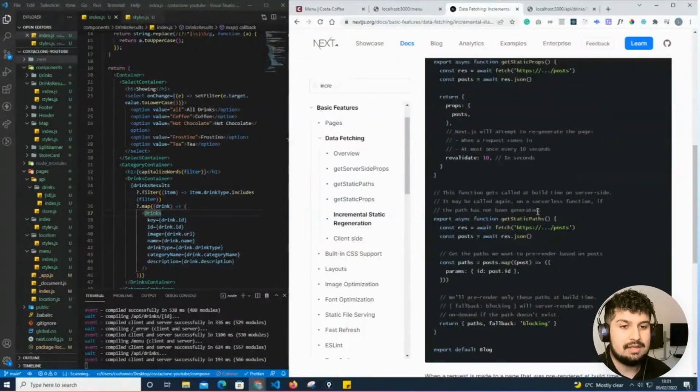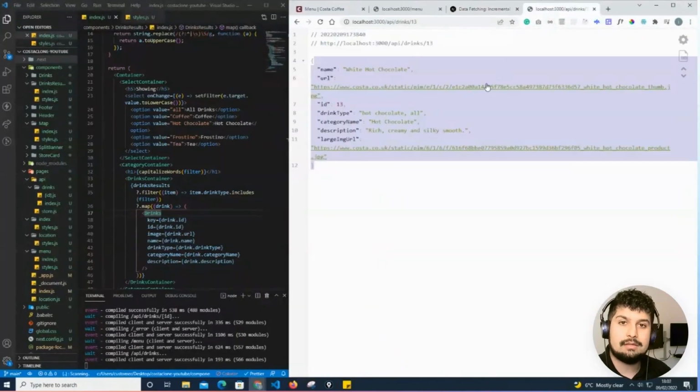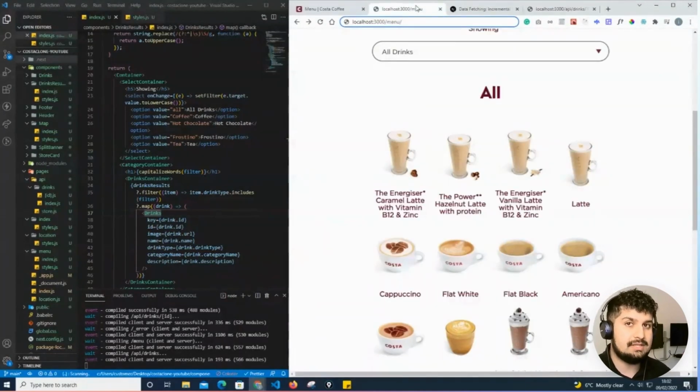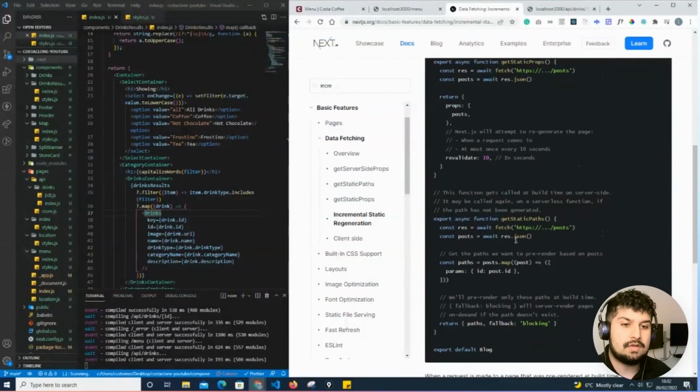We'll essentially calculate how many IDs there are from our API. So in total, there will be 28 different drinks that we will get the paths for. So essentially, we're fetching the data and we're fetching the amount of data, and then we will be delivering that to the page. Once we have got static paths, this function gets called at build time on the server side. It may be called again on a serverless function if the path has not been generated. So what that means is at the moment we have 28 different coffees.